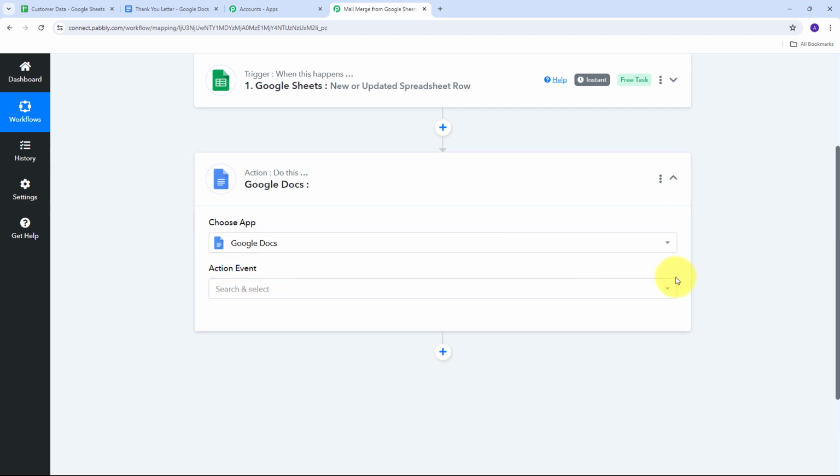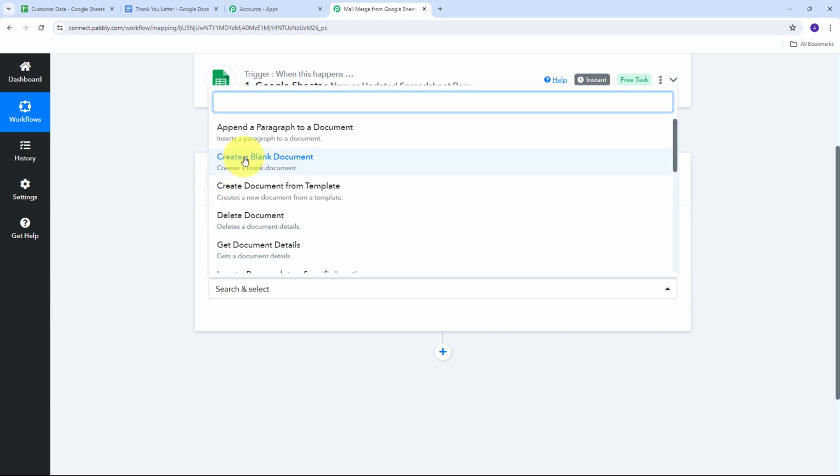Now I need to give an action event, so I'm going to open this tab. Create document from template will be my action event. If you don't have any template or you just want to create your document from a blank document, then you can also select the action event of create a blank document, and you can just map all your data that you are going to receive from your spreadsheet. Here I'm going to use this action event of create document from template.